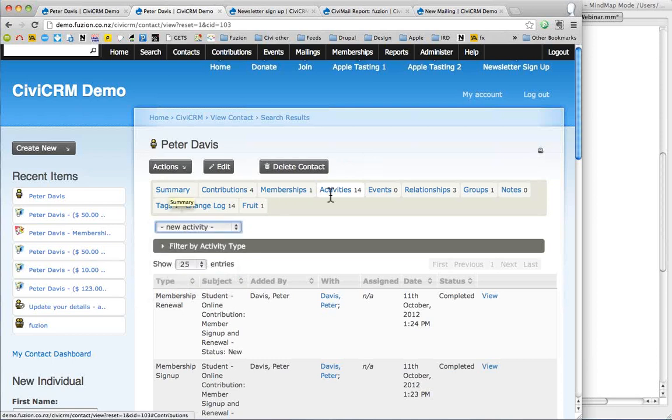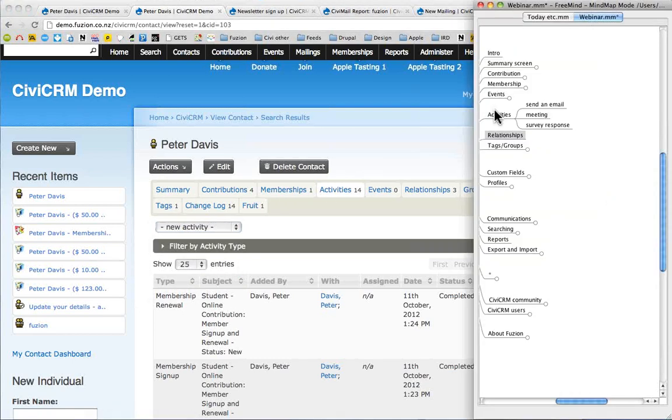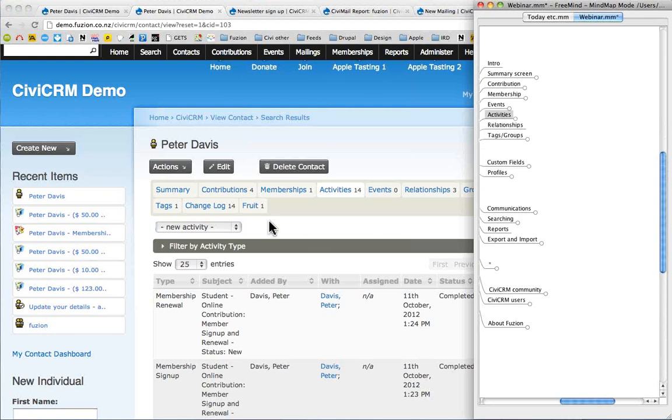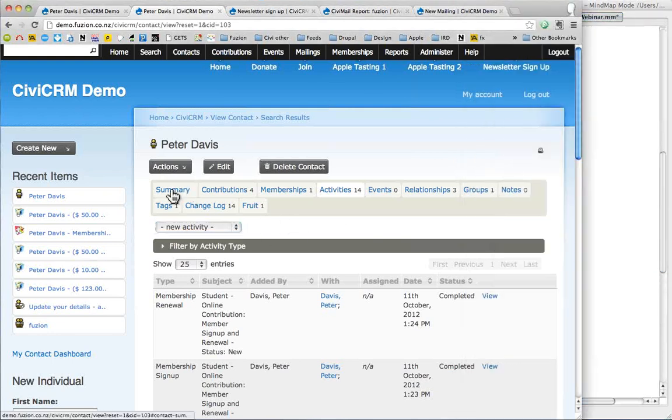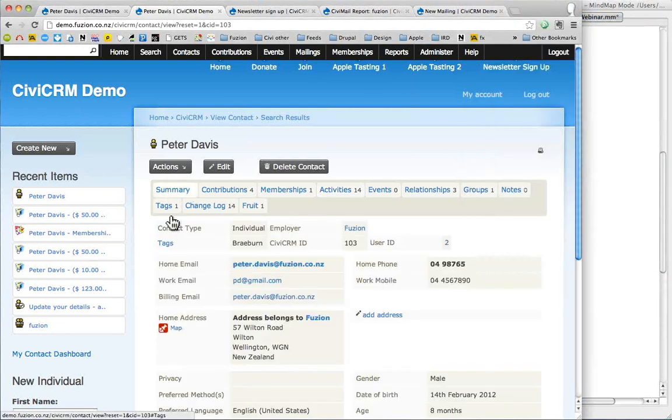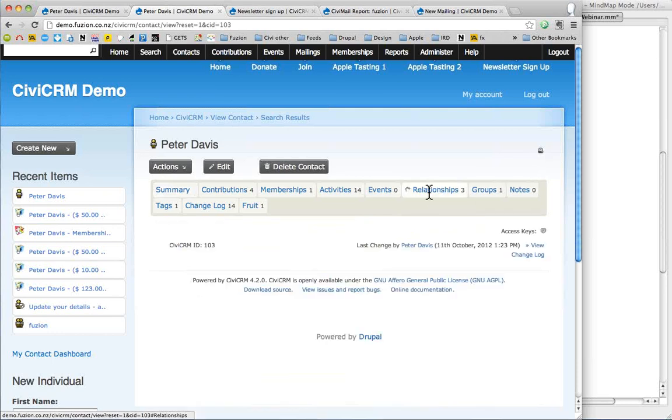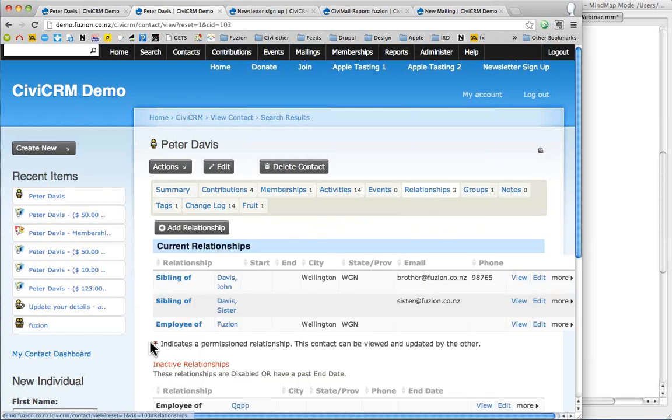Now I just want to come on to the relationship side of things. This is another important part of the system. On my summary record, you can see that I've got a link here to the contact record for Fusion, which was my employer. If I click on my Relationships tab, then you will see that down as one of the relationships, and you'll see that I've also got set up a couple of others to my siblings.